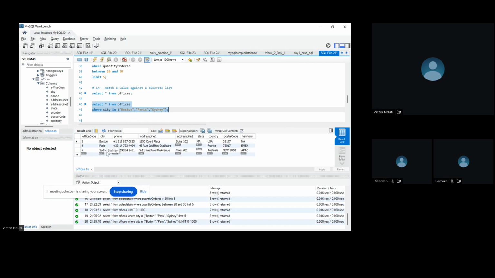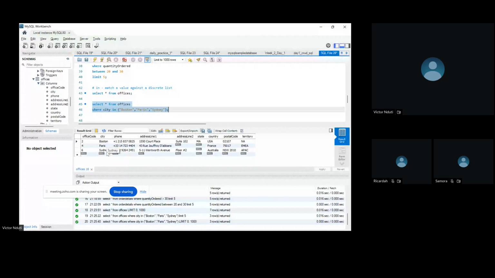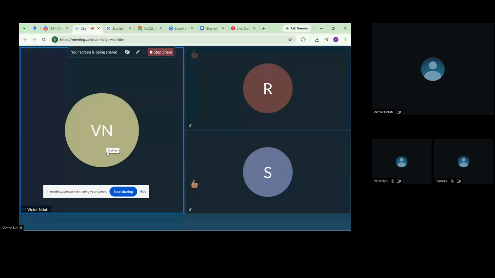Any questions on the in? Samora, all good on your end? You can see Ricardo. I'm hoping Ricardo's thumbs up is not from the earlier question.